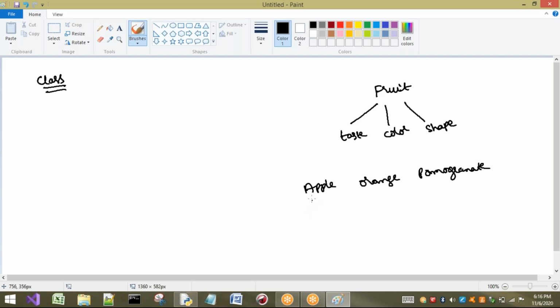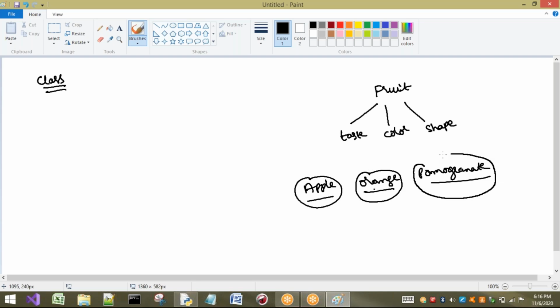If I ask you for a fruit, why are you telling apple, orange, and pomegranate? Because this apple has these three properties. Why are you calling orange a fruit? Because this orange has these three properties. Why are you calling pomegranate a fruit? Because this pomegranate has the properties of a fruit. So these are called what? Objects. But what is meant by a fruit? Fruit does not exist in the real world. It just has some properties: taste, color, and shape. Those who have these properties are called fruits.